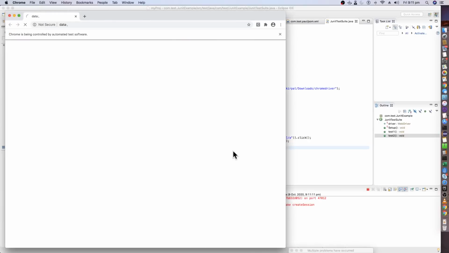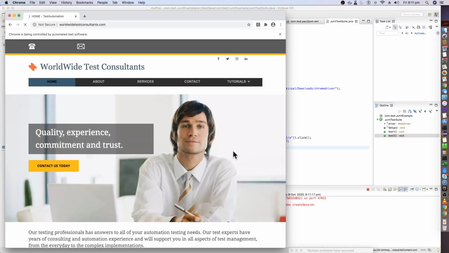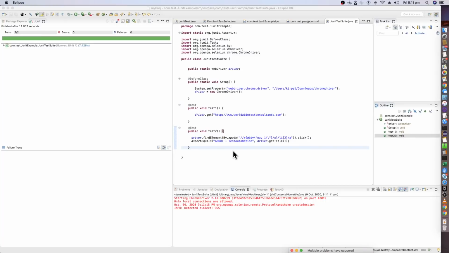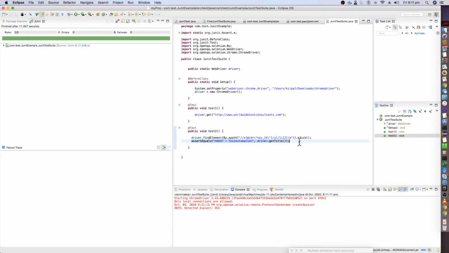It will open the browser and hit the web page and click on about, and then it will check the title of the page, and you can see it has successfully verified the title of the page and the test is passed. So both of the tests have run. This is 4.8 seconds and another is 2.6 seconds, and all the results have passed.